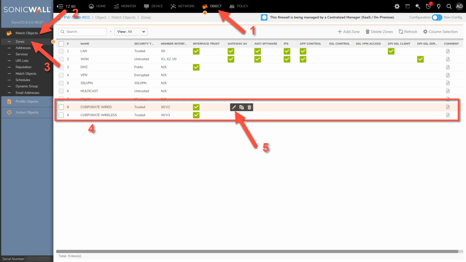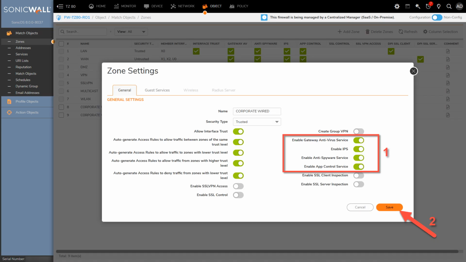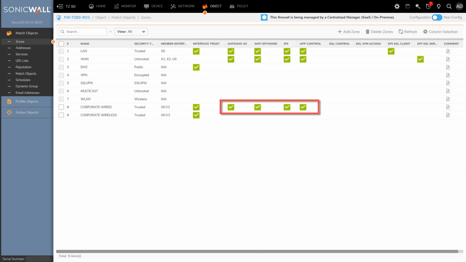Our next step is to verify Application Control Security Service is enabled for the 2 zones. We click on Object, Match Objects, Zones, and we continue by editing the corporate wired zone. We enable the security services for this zone with special attention to the Application Control Service. We continue by clicking on Save. We verify the security services have been successfully enabled for the zone. We continue by doing the same procedure with the corporate wireless zone.